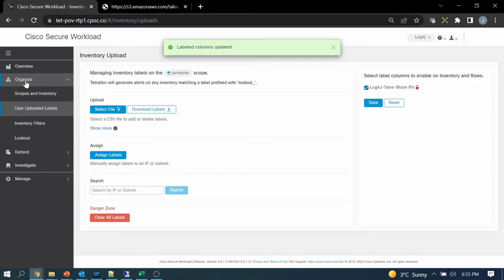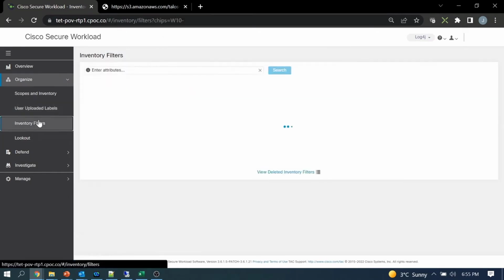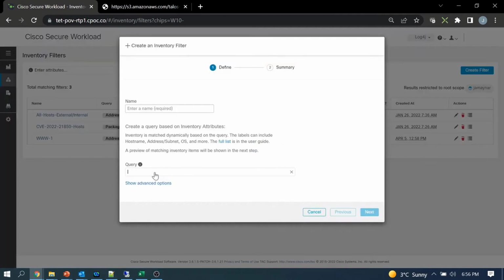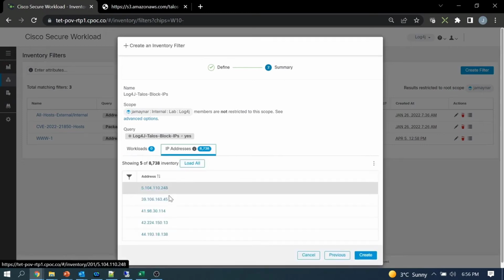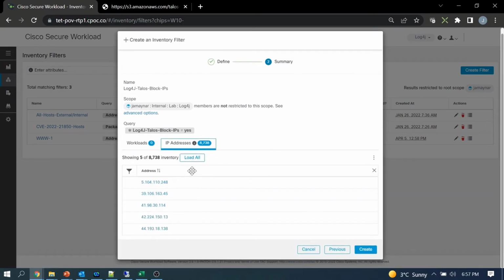So what I'm going to do now is create an inventory filter. We're going to give it a name. First, we'll go ahead and enter Log4j Talos block IPs. If it equals yes, then we want them added. Look at that. There's 8,738 already added here automatically. Okay, perfect. Create. And now we have that available to us.